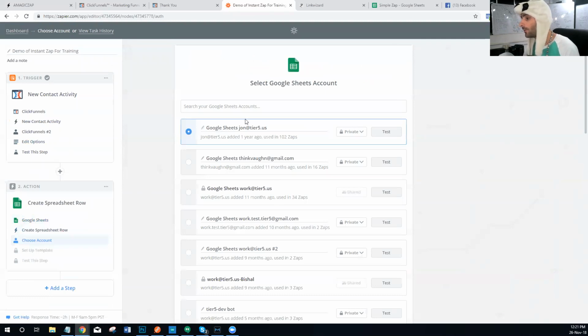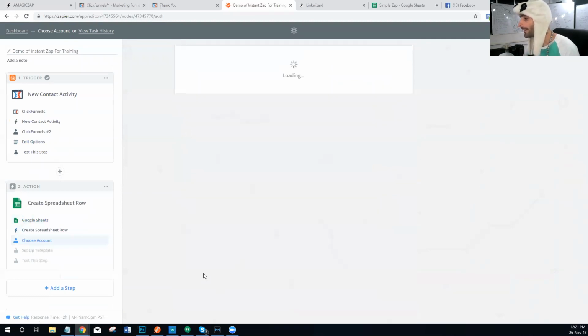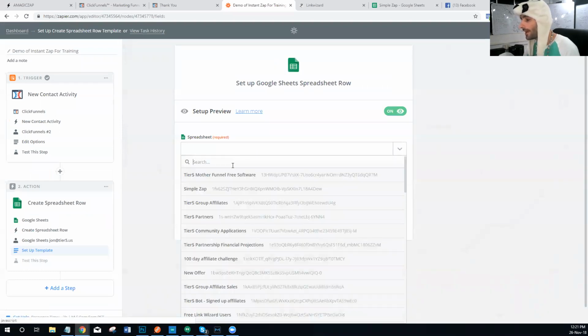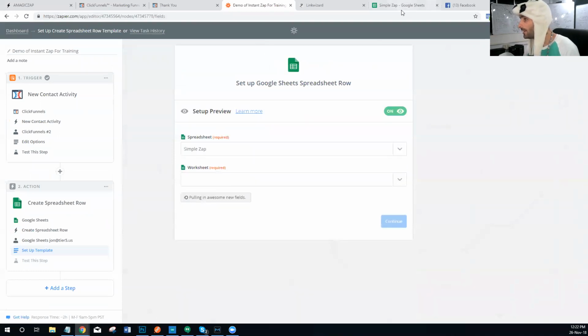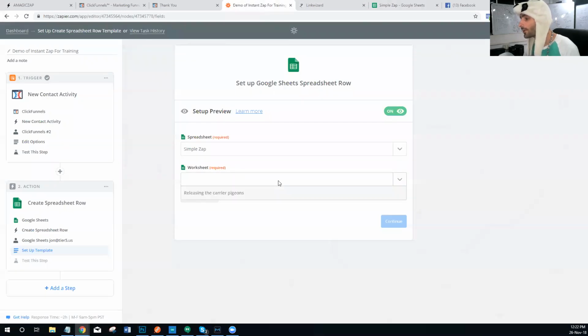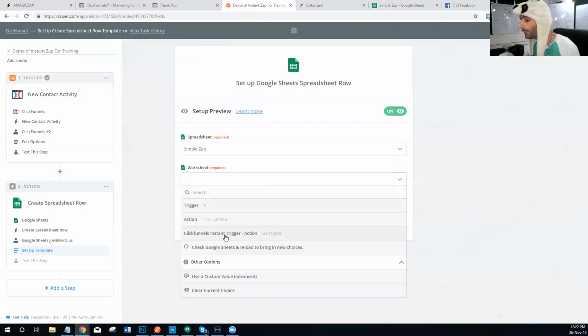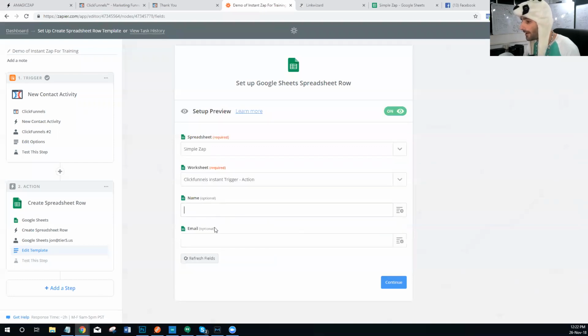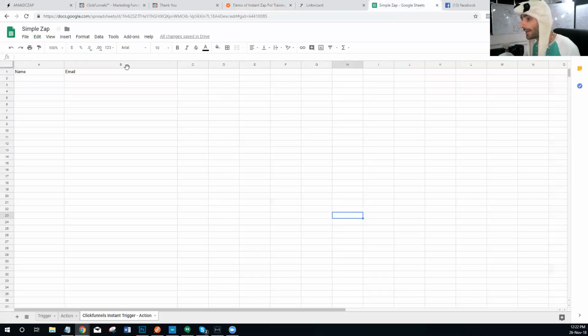We're going to authenticate with that Google account that we've been using already. And we're going to pick our spreadsheet. And that spreadsheet is going to be the simple Zap spreadsheet, this spreadsheet right here that we've been using already. And then our worksheet is going to be ClickFunnels Instant Trigger Action. All right. Now you can see that it has 2 fields here. And I can also come in here and add another field, LTV.